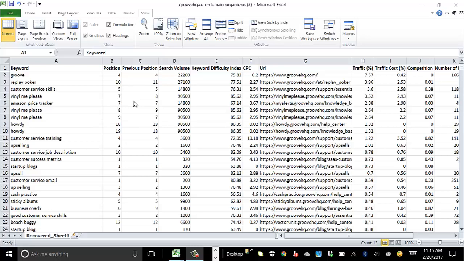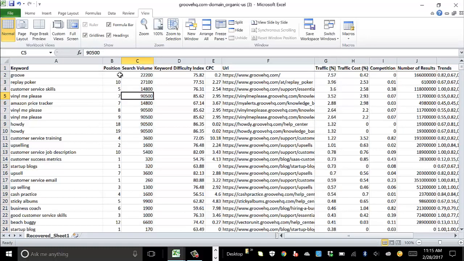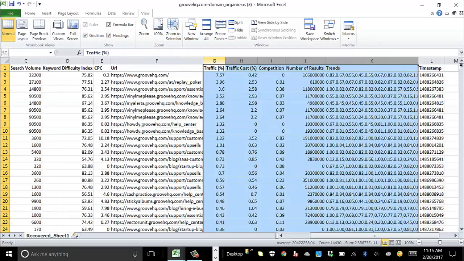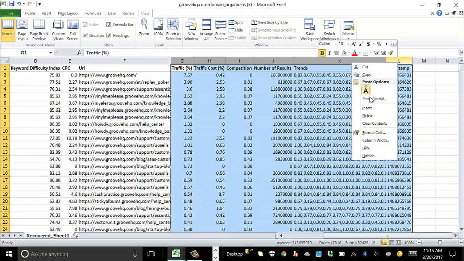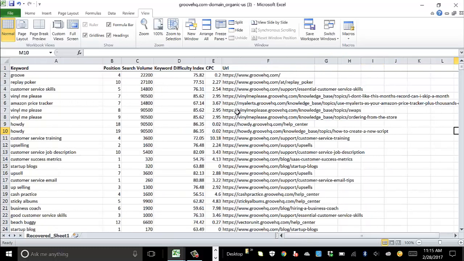So what we want to do is it's still a little bit messy, so let's clean it up a little bit more. Although all these metrics are really helpful, some we don't really need for this specific process. So we'll delete previous position. We'll keep the volume, difficulty, CPC, URL, and then we'll get rid of this data off to the right here. Great, so now it's starting to look a little bit cleaner.